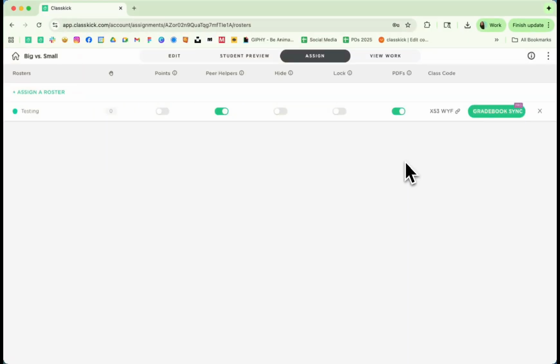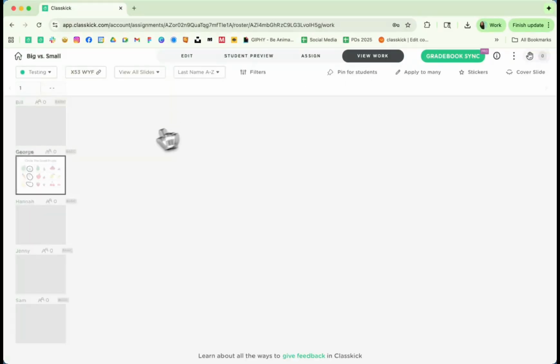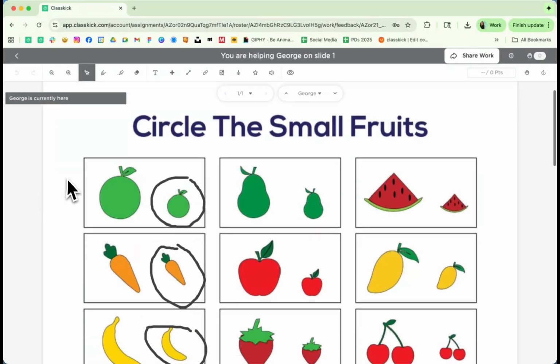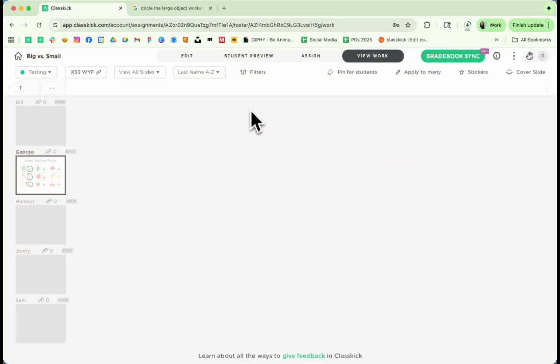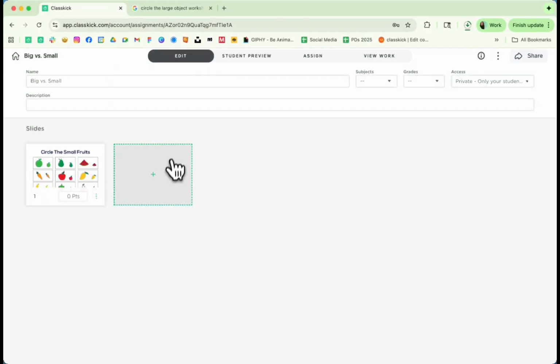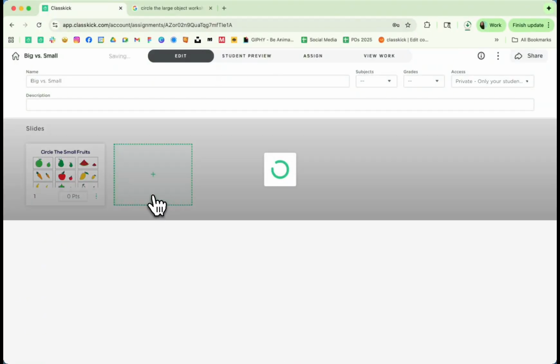Now as the teacher, you can go back into your View Work tab and you can look right at where your student is working. That black box indicates that it's the page they're currently on. You can also go into your assignment and click the Edit button and just add a new page.